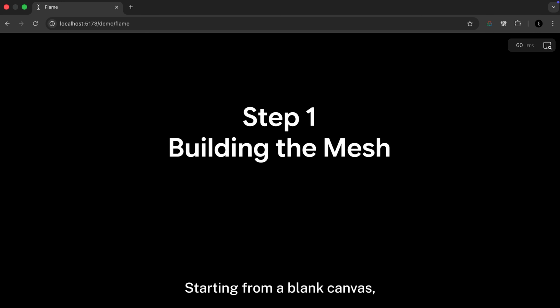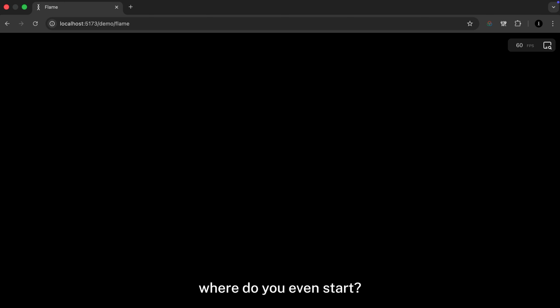Starting from a blank canvas, where do you even start? Let's begin with the shape, something like an icosphere in Blender, but now we need to make it move, and that's going to be a little bit more complex. What would I do if I was using Blender? Well, I'd use a displace node, which takes a noise texture and uses it to displace the vertices of a mesh. So that's the effect that we're going to code ourselves, a simplified displace node.